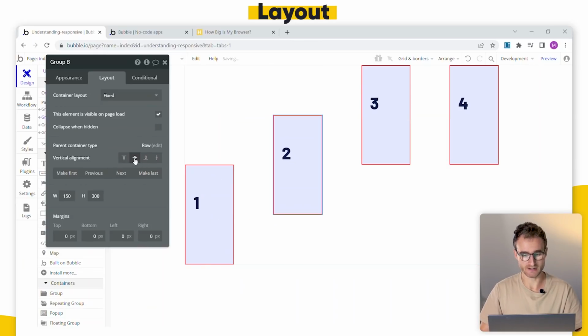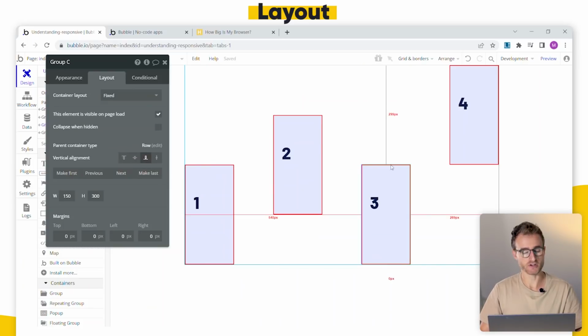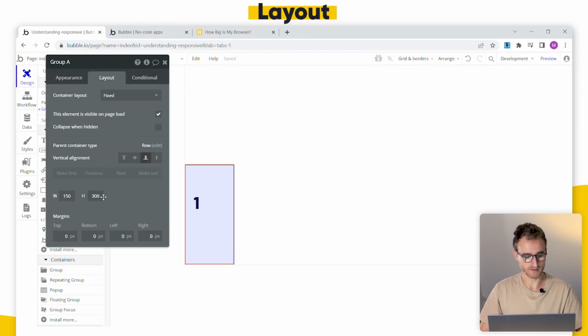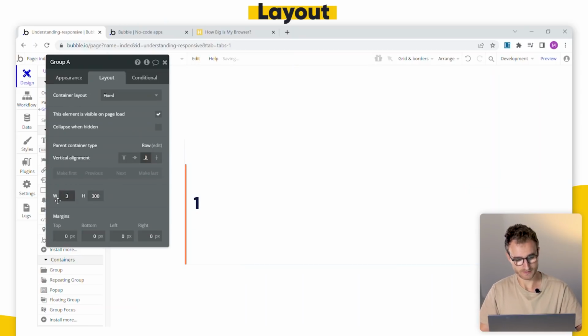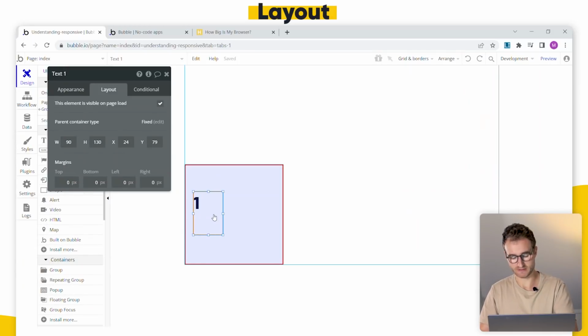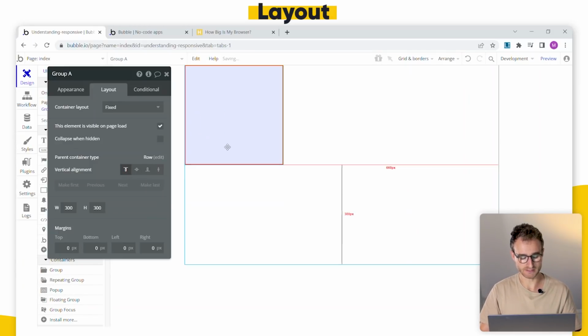So I could set this guy to be in the middle, right? This guy again to be down the bottom. So you can create any kind of random patterns like this if you so wish. The other thing to point out here is that, let me delete these groups, and I want to make my number one group here 300 pixels wide again. And let me just get rid of the number, okay? And I'll make it vertically aligned again.